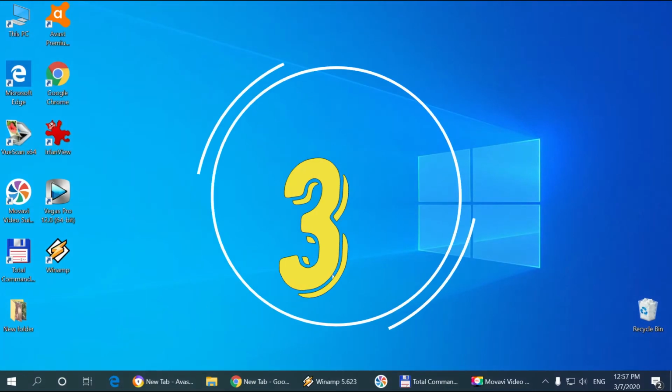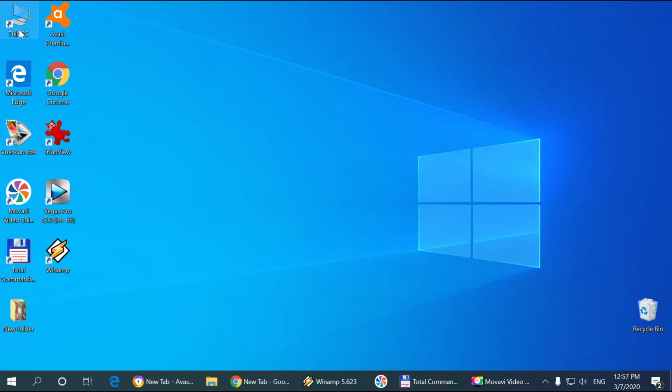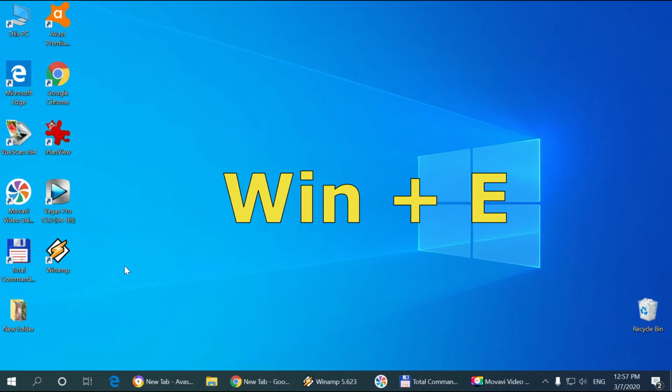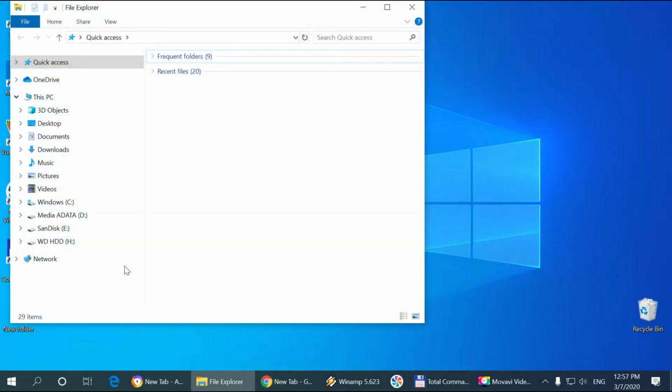Shortcut number three would be really handy if you don't have This PC on the desktop, and then you have to go through the whole Windows Start menu and try to find Explorer. So all you have to do is press the Windows logo key plus E, and it's gonna open up Windows Explorer, and then you go through all the files that you need.